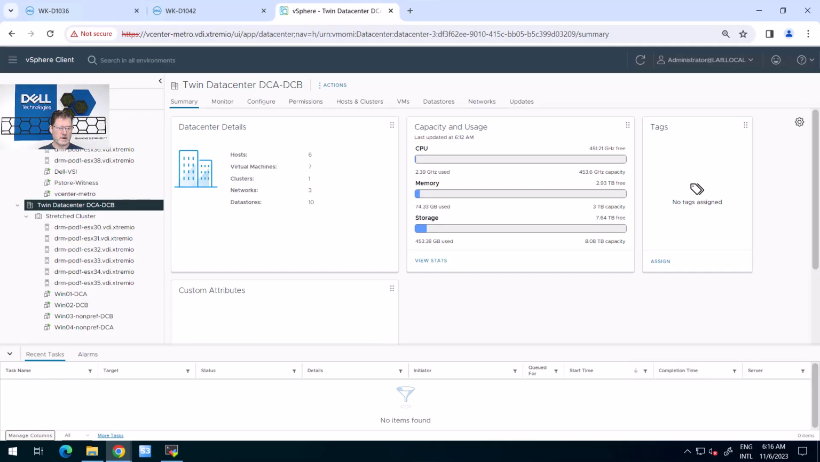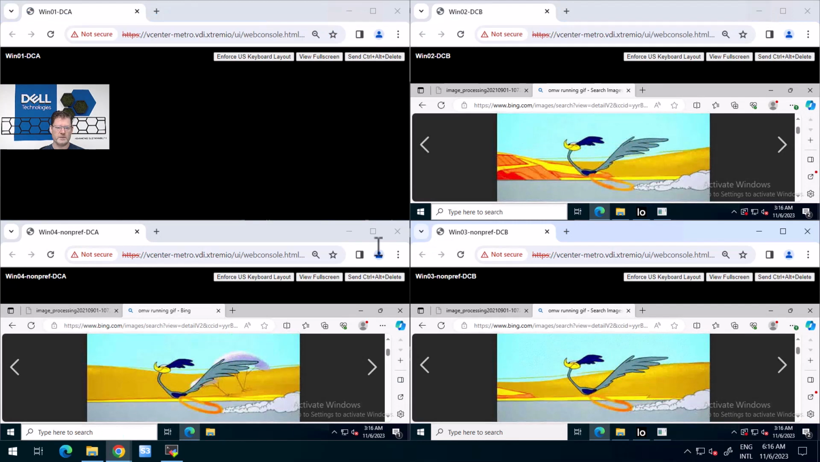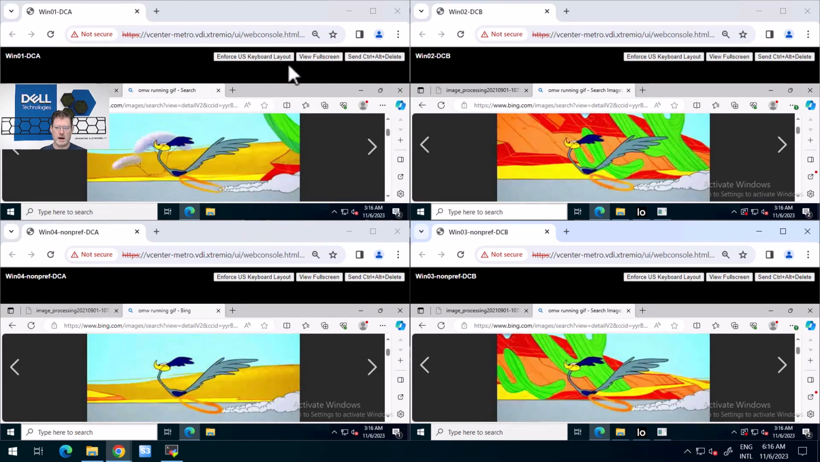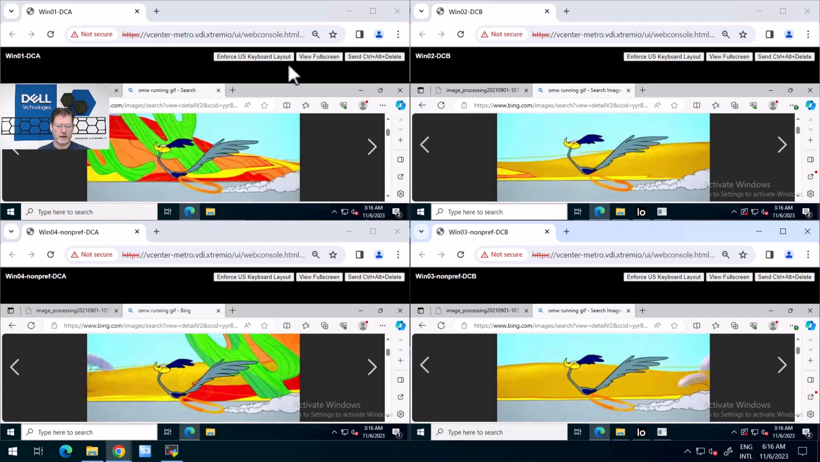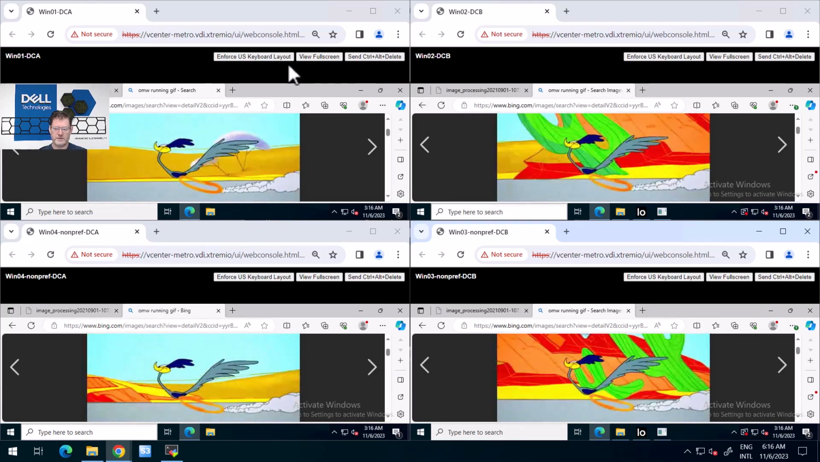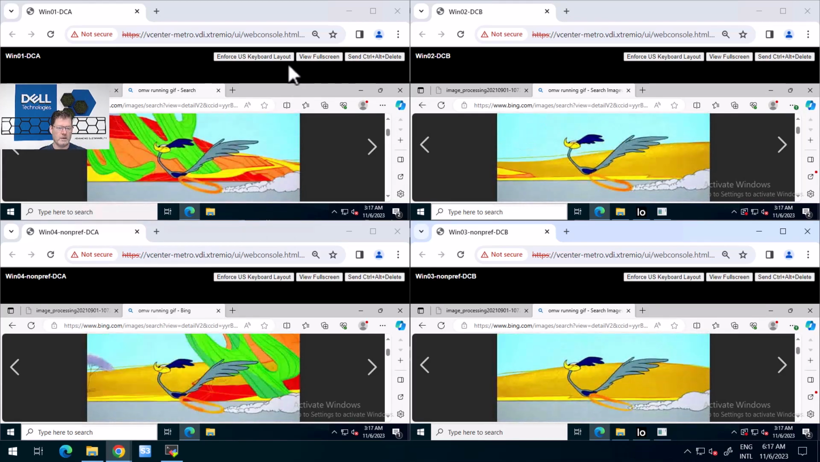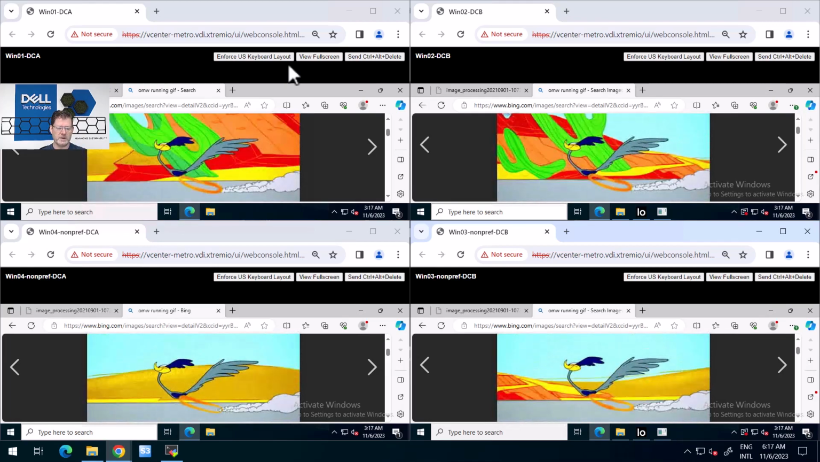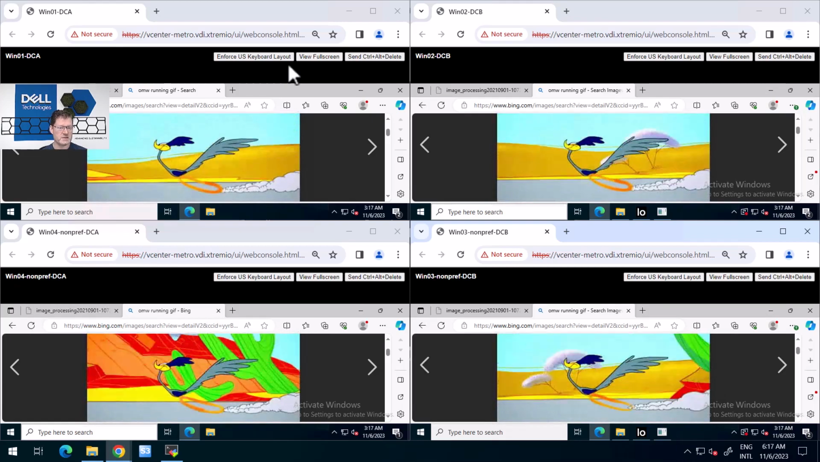Moving into the lab, you can see the vCenter interface here. I've got my ESXi servers, I've got my Windows servers, and I actually opened a console to each and every server. All of the servers are showing an animated GIF of a Roadrunner, and as we'll be failing stuff, we should probably see one or more machines freeze.